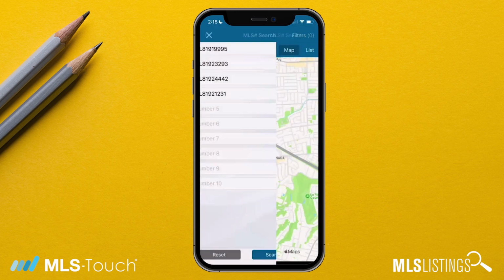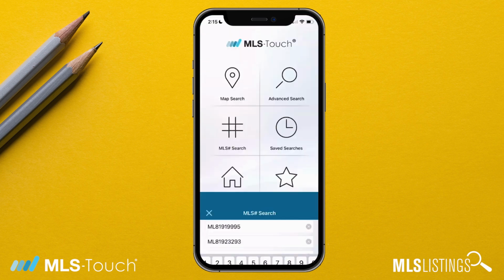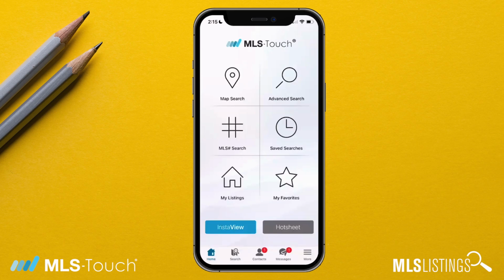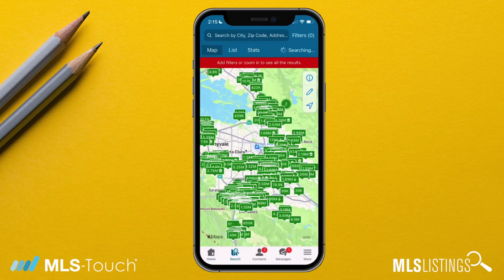Let's go back to the home page, which again is that 6-pack. I'll close out of this listing search. And I'll also mention to you that there's also a map search too. This is one of my favorite ways to search.